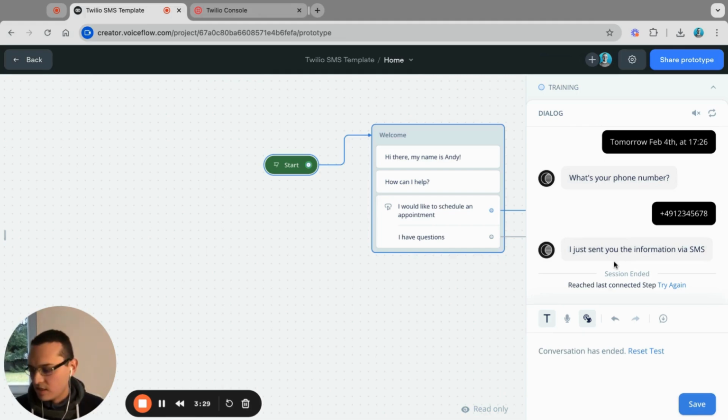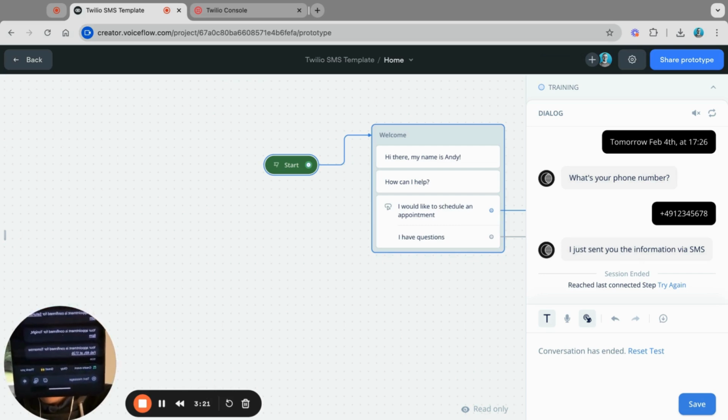And then it says, I just send you the information. And then let me show you now the message that I received with the message, the time, the date and time that I just set.